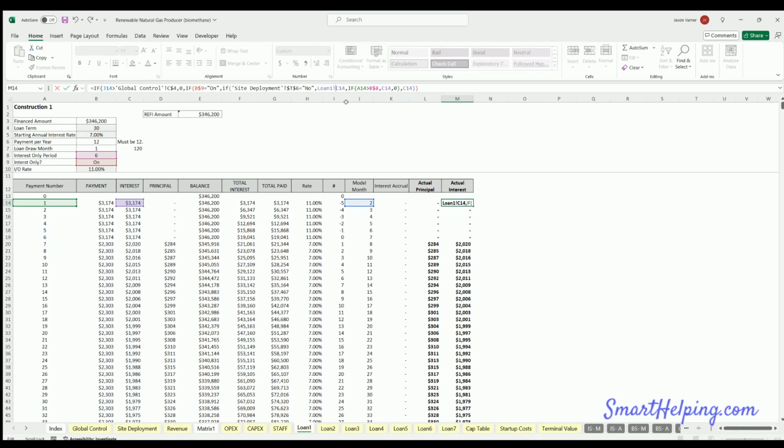Okay, let's take out some of these tab labels we don't need here. Okay, I think this works. Let's just try it out. Oh wait, what did we do wrong? So if this is greater than 0, if that is on, then if site deployment is no, then 14. Otherwise do this.